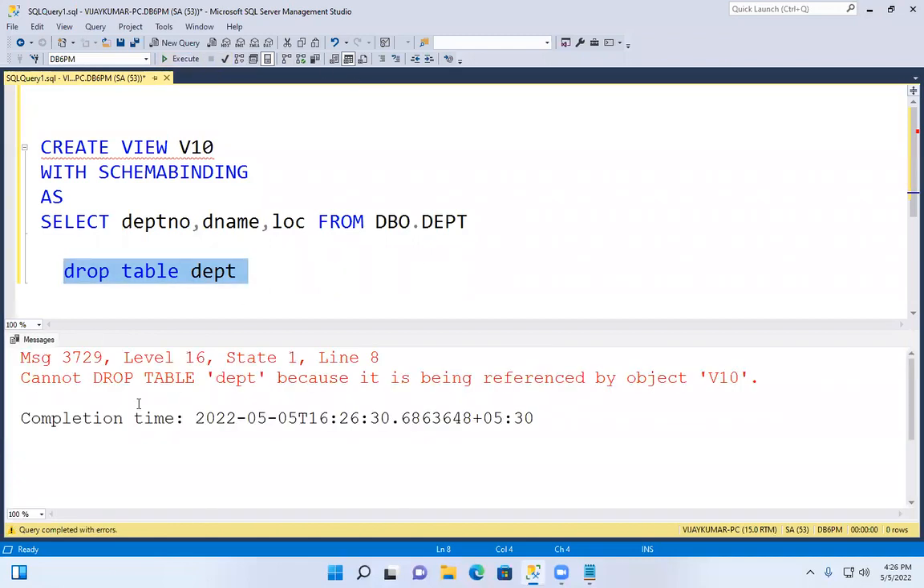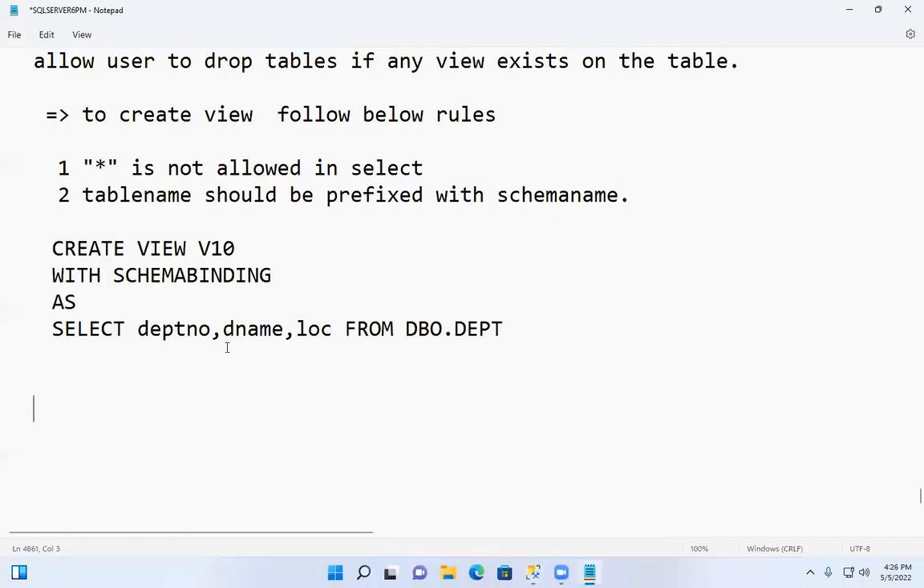Let's see. Cannot drop DEPT because it is referenced by V10. So the view V10 does not allow you to drop the table. To drop this table, first you need to drop the view. First drop the dependent, then drop this table. There is a dependent on the department table. What is the dependent? V10. That is the purpose of creating a view with schema binding.